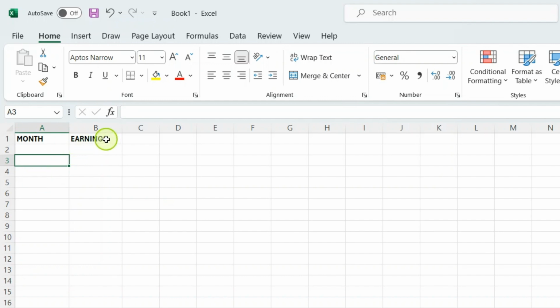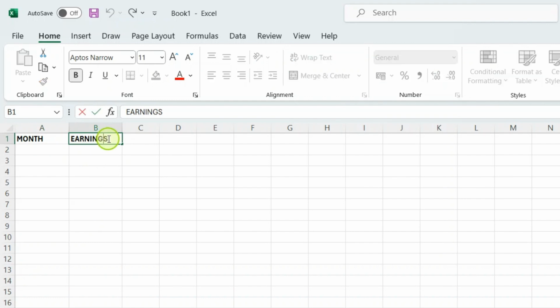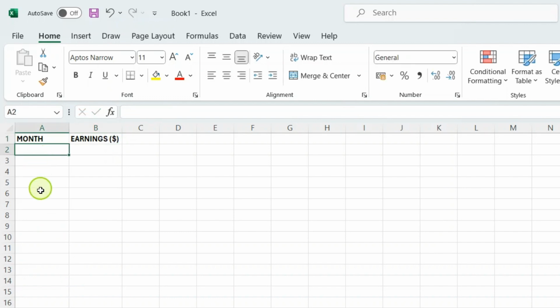But one thing here, I want to assign the symbol. You can assign the symbol in the heading and not in the number itself because you get an error. So here I will double click here and then click here and then have the symbol as dollar. So I know that these earnings are in dollars. So let me fill the rest of these spaces and then we continue from there.